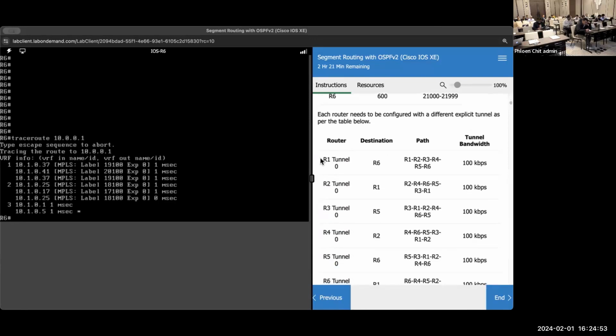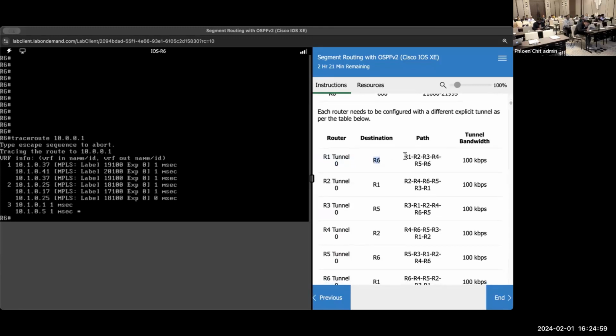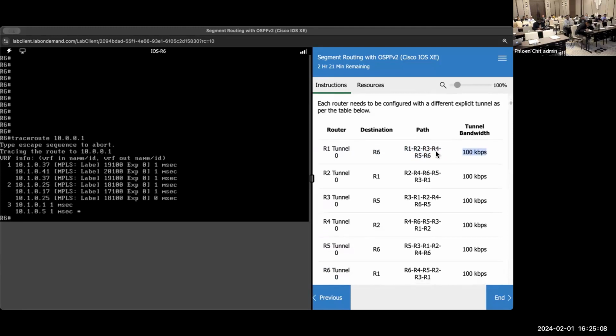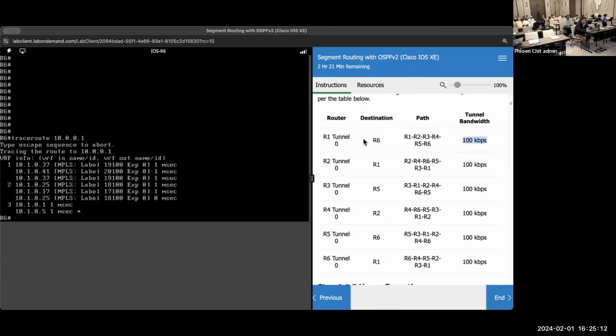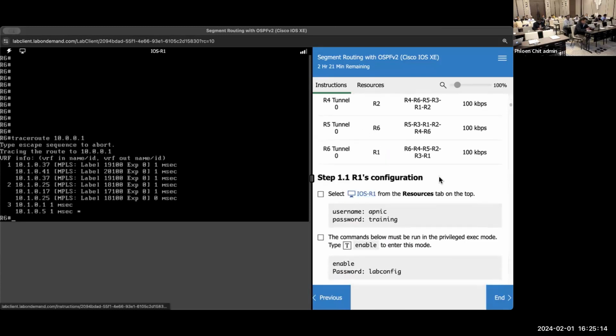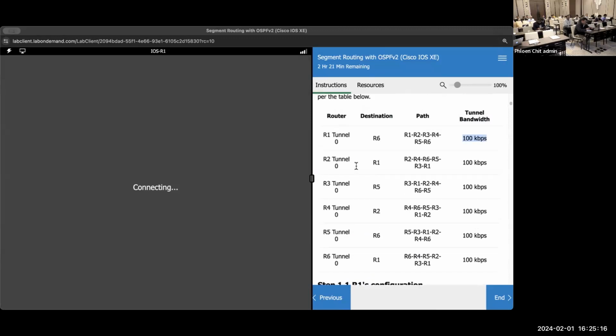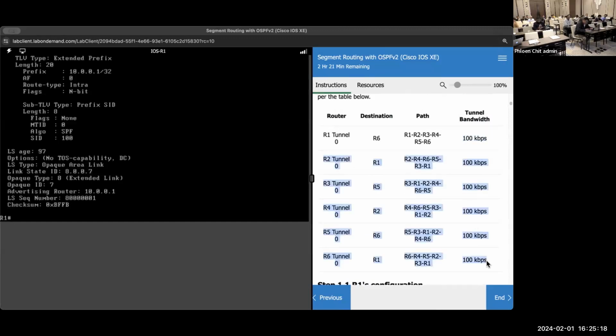For example, for router 1, we want it to go to router 6 through this path: router 1, router 2, router 3, router 4, router 5, router 6. And then we want to reserve the bandwidth of 100K for that. So this will be the configuration. Let me go to router 1 to do the configuration. And by the way, you can refer to this list for all the other routers for the TE path that we want it to go.